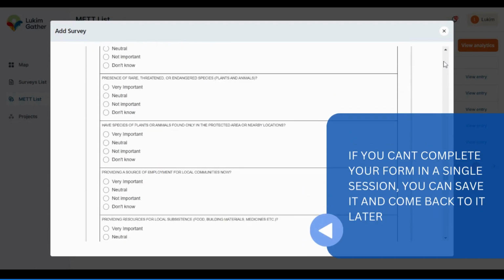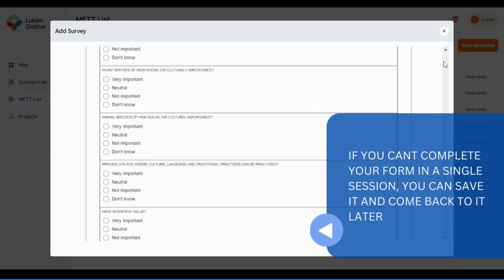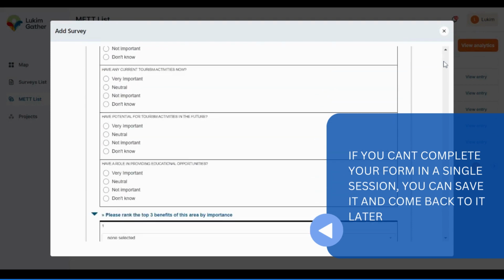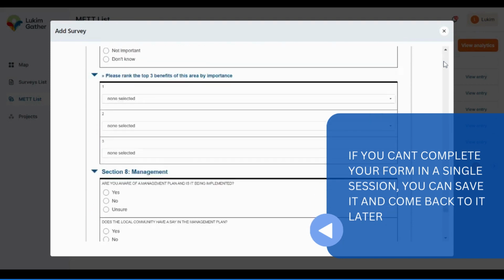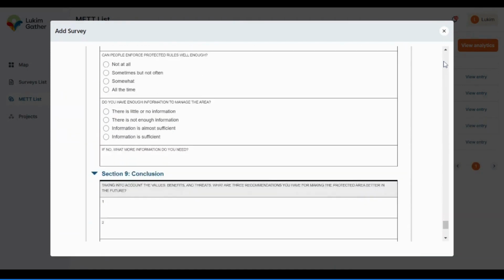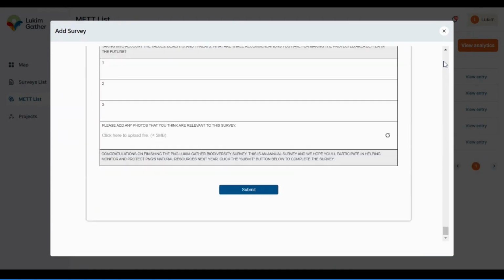A single entry can take anywhere from 3 hours to a full day to complete. Lukim Gather allows users to save forms and come back to them later if you can't complete a survey in one session. Once you're satisfied with the form, select Submit to upload the form.